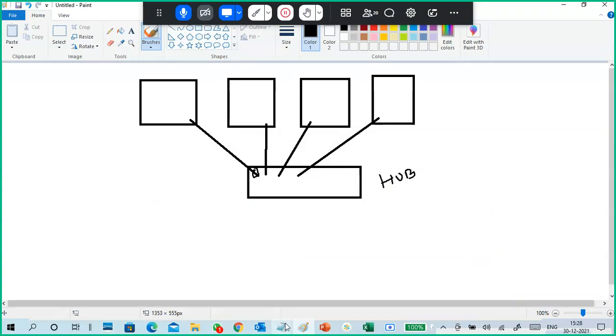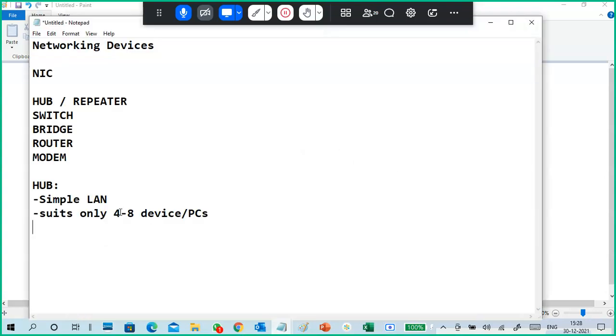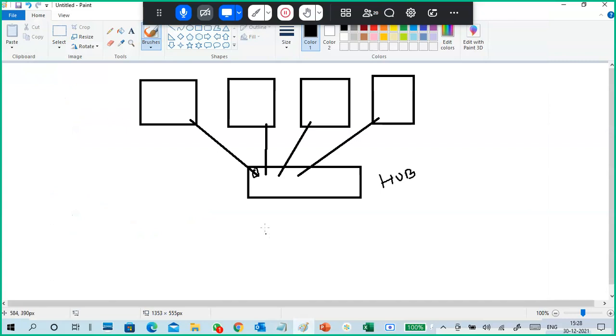Hub is a non-intelligent device. It's not an intelligent device, no learning and all. It is just the connecting part only. It's just a small circuit board with power connection, and at the back direct one-to-one connections are there. That's it. It is a single broadcast domain.